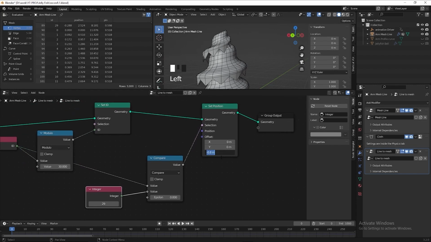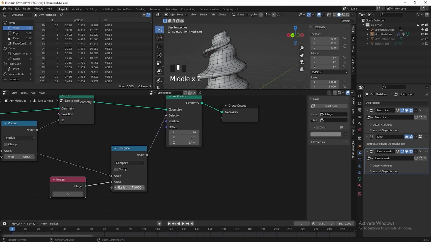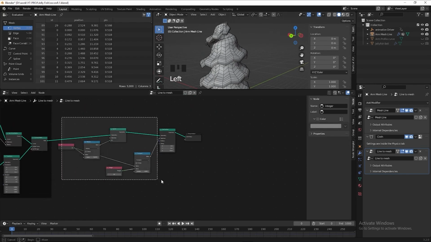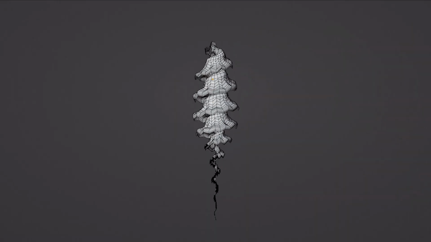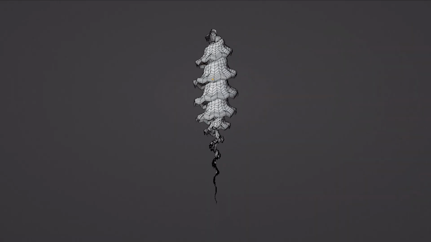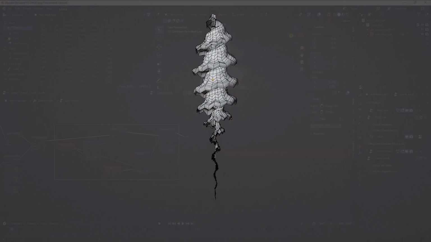Actually, I want this to go upward. Let's put 0.4 maybe. Then we can adjust this value to select more point. Put 9 maybe. Okay, 9 is good for me. Okay, now let's frame all this node. Name it wrinkles. Okay, next I want to add some float effect onto it so that it will look like the oral arm is integrated with water.